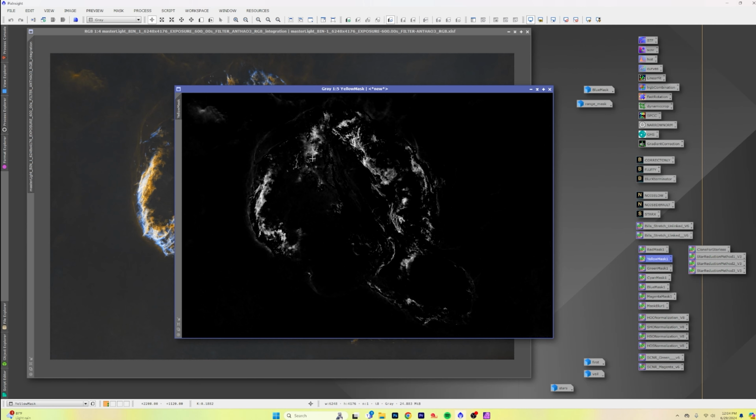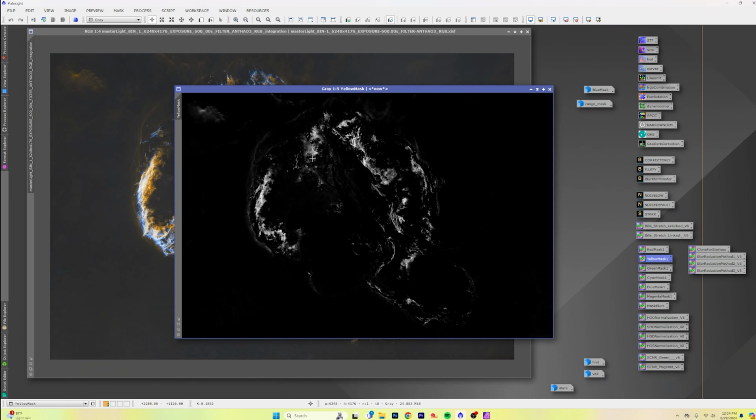Now, at this point, what we could do is use the clone stamp tool and go in here and color all of this white out to black and just make an actual mask of this stuff right here.